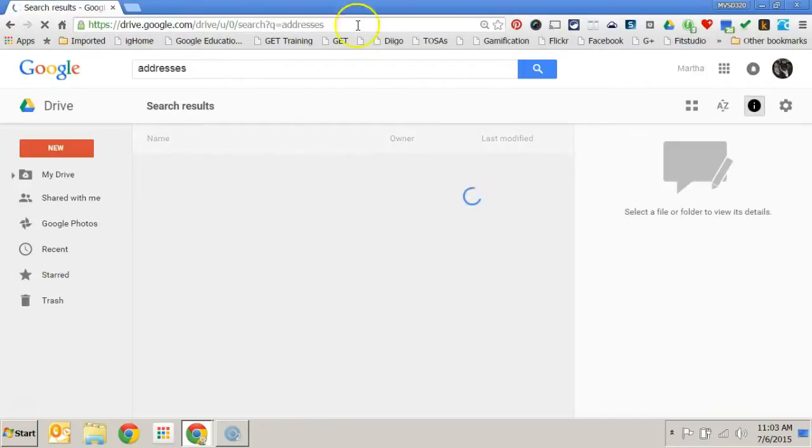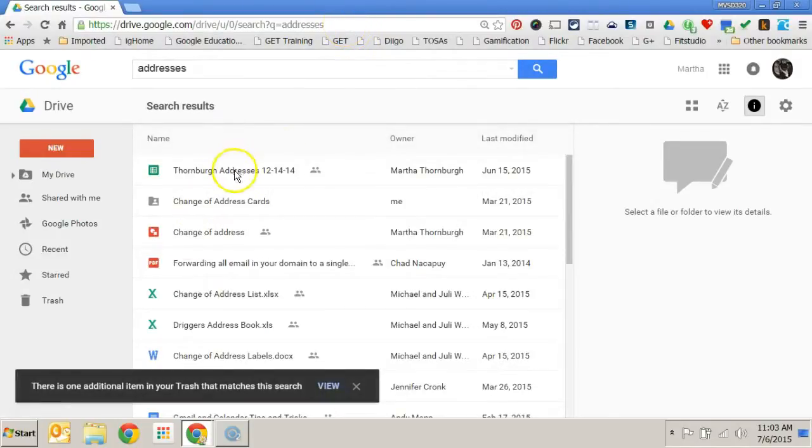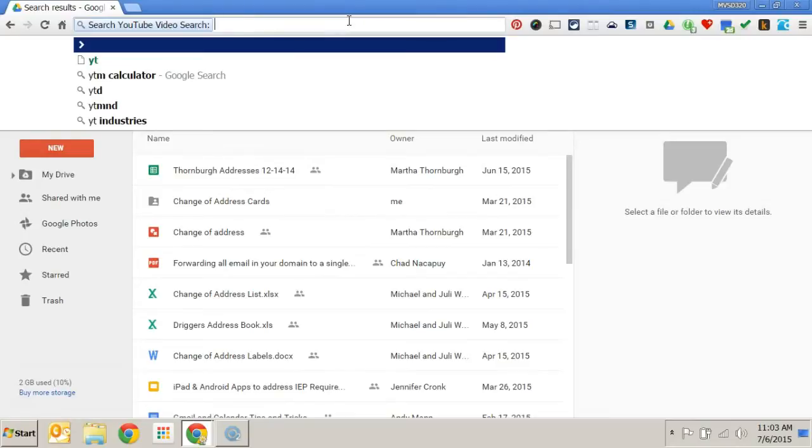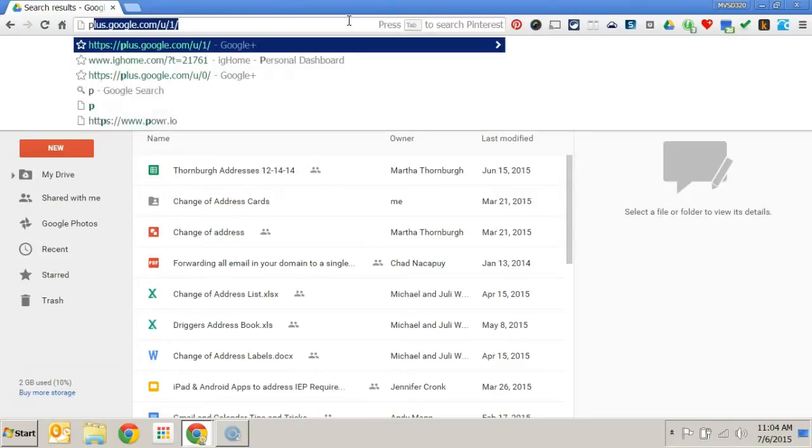So now I'm right in my Google Drive, right from my Omnibar. It popped me right in and brought me to my address list. Or YouTube, YT, and I can search for a YouTube video. Or Pinterest. Jump out of there. So if I want to search for something in Pinterest, I just hit that and it'll take me there.